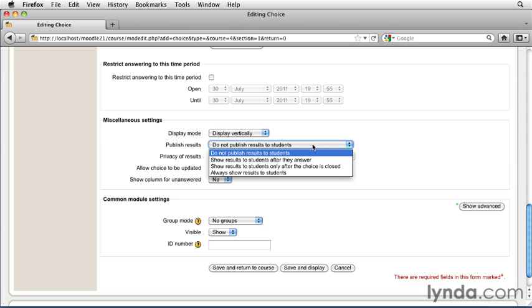Next is publish results. And here we can choose whether or not, as soon as the students finish the survey, they can see the responses from other students. We can say whether or not they can only see those responses after this activity time period has ended, or we can say always show the results to the students. Well, in this case, because we're asking them specific dietary requirements, the other students in the class do not need to see those responses. So we'll leave it set to do not publish responses to students. That way, only the teachers of the course are able to see it.